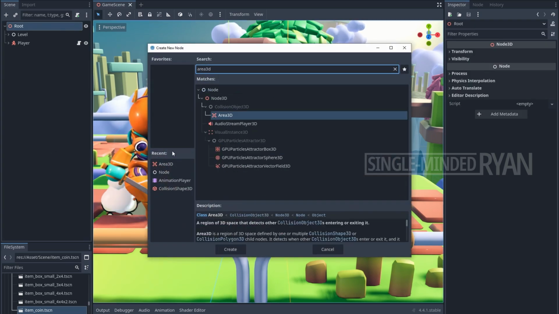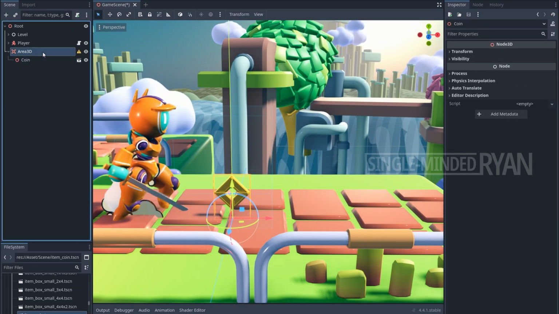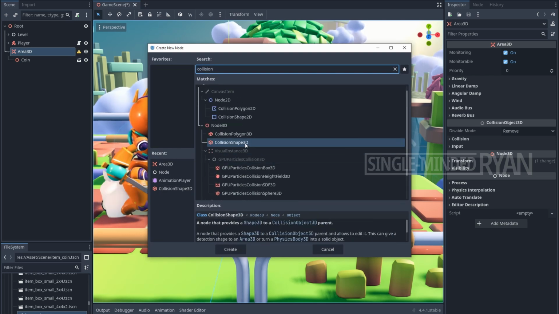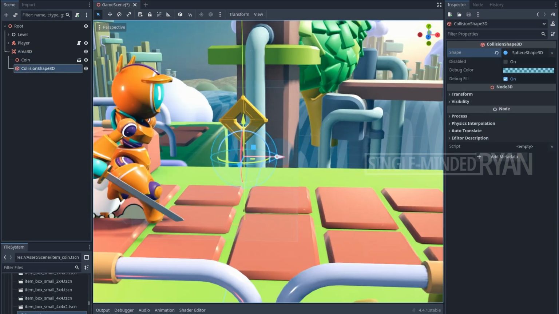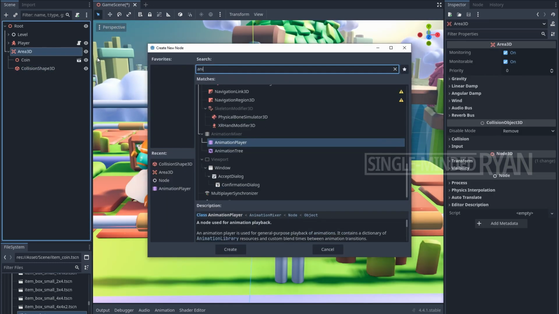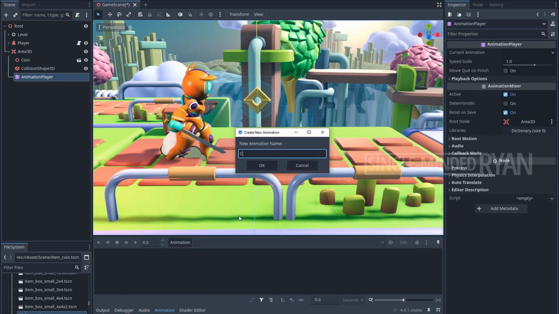Let's add an area 3D node and drag in the coin model as the visual. Add a collision shape 3D node and set the shape to a sphere. Add an animation player node and create a new animation.